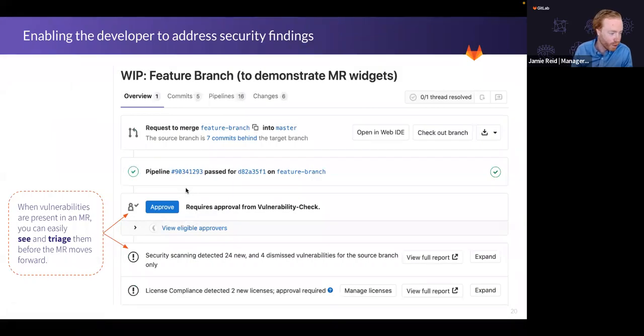Cool. Well, moving on, let's talk about enabling developers to address these security findings. So we've talked a bit about what scanning looks like in the context of a pipeline. And now I want to show you what it looks like in the context of the merge request itself. So in this slide here, we have a screenshot from a merge request. And this one is labeled WIP or work in progress. So the developer here is still actively working in this branch.